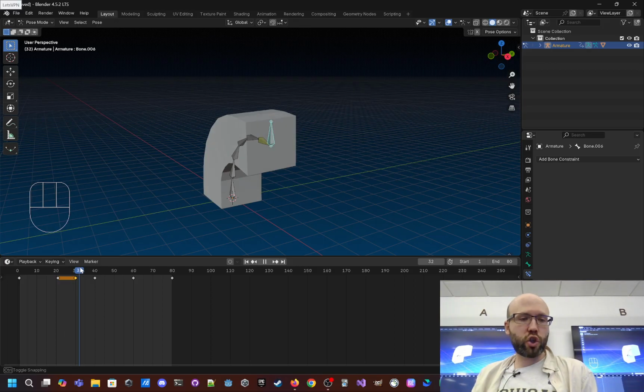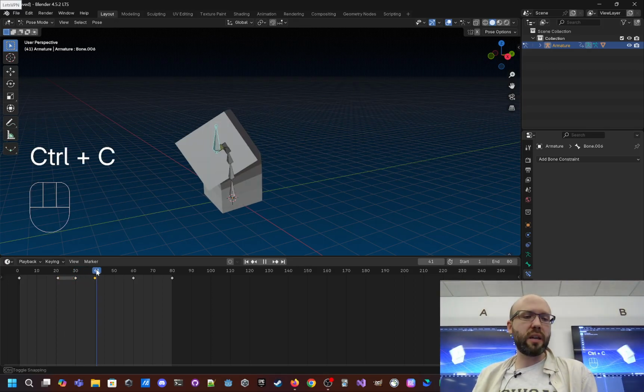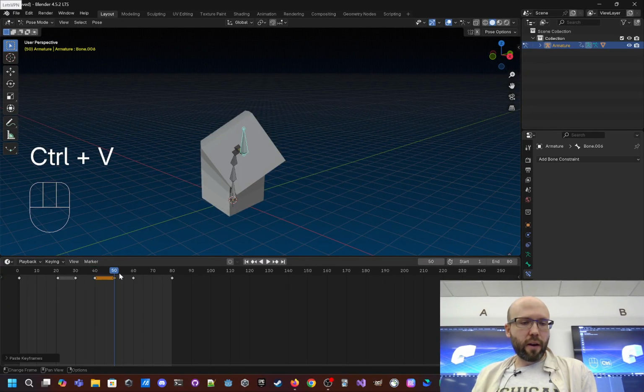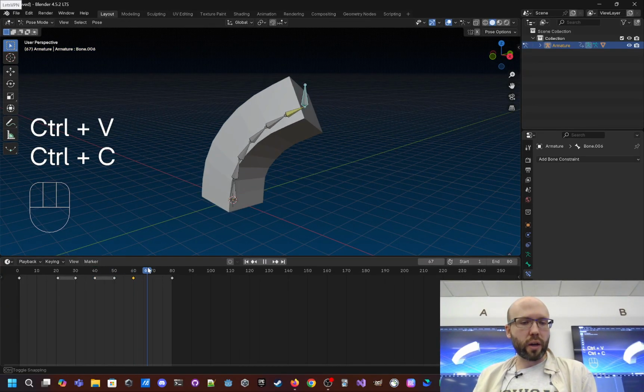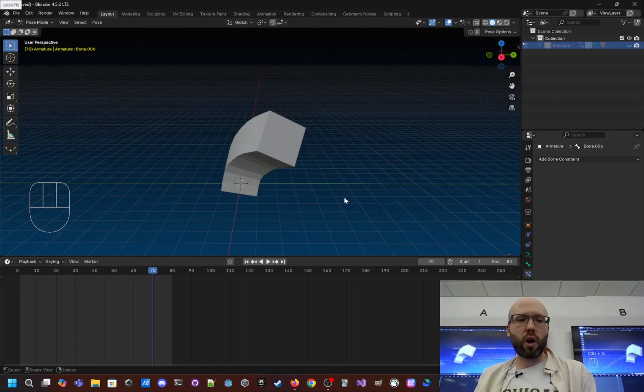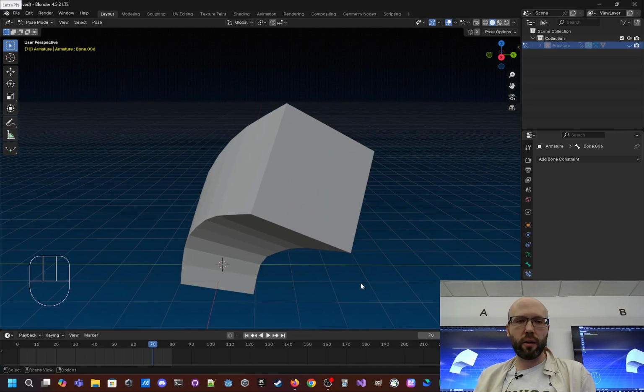Okay, and we're just chilling there. I'm going to do the same thing with this pose where we're kind of looking off to our right. I'm going to put that on frame 50, copy paste. Going to do the same thing over here, and there we go. Let's go ahead and turn the armature off, and let's kind of watch it play out here.